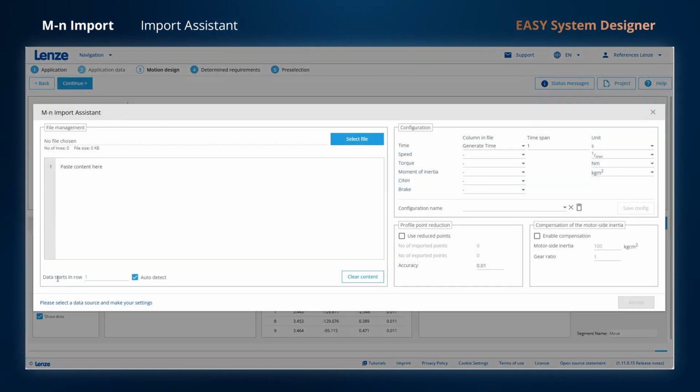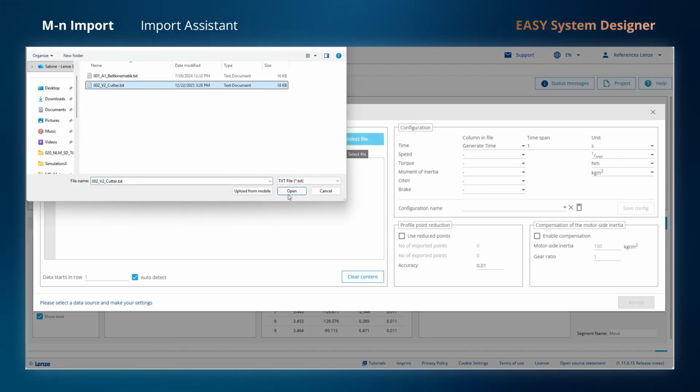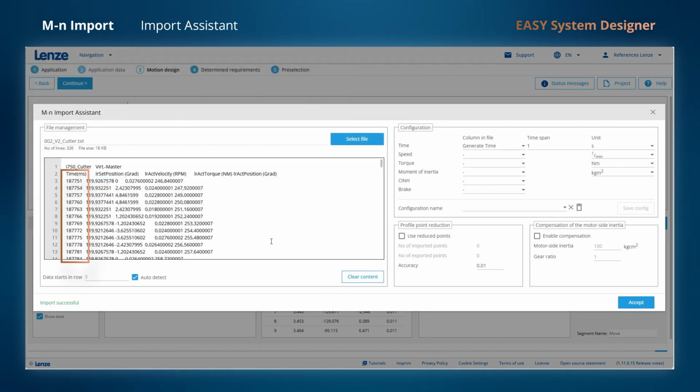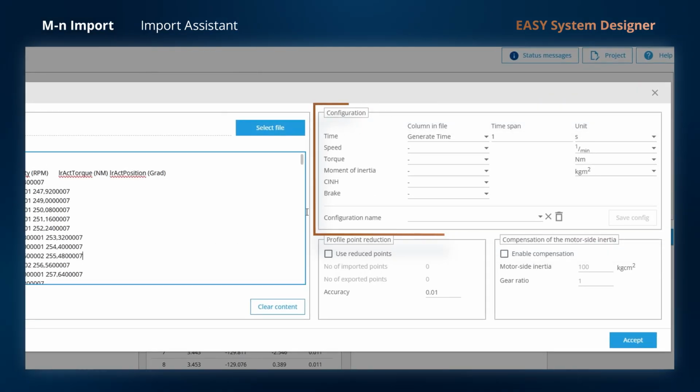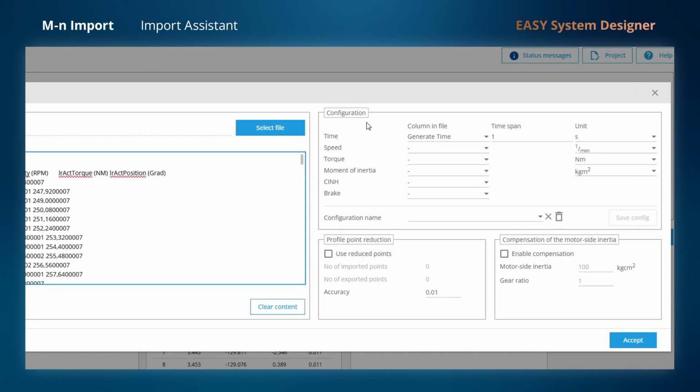After selecting the import file, it will be displayed in a window. It contains the time base in column 1, the speed in column 3, and the torque in column 4. Columns 2 and 5 are not required. The data starts from the third row. In the Configuration tile, you can assign the columns of the import file to the signal curves required for the drive design and specify the units.